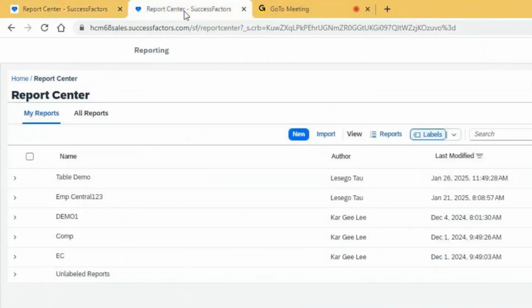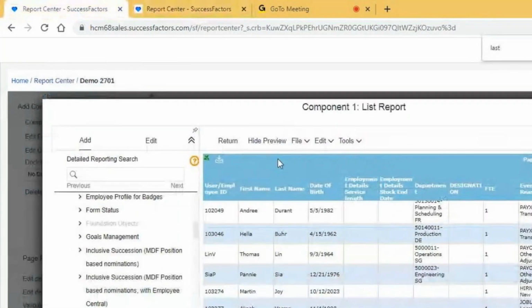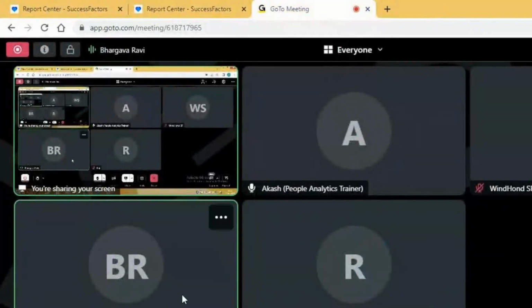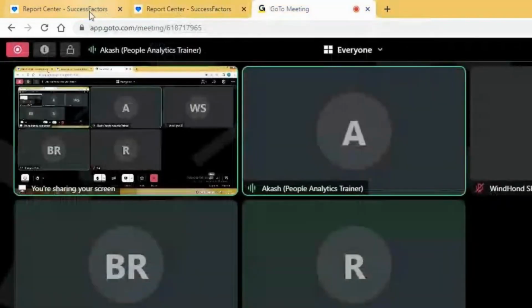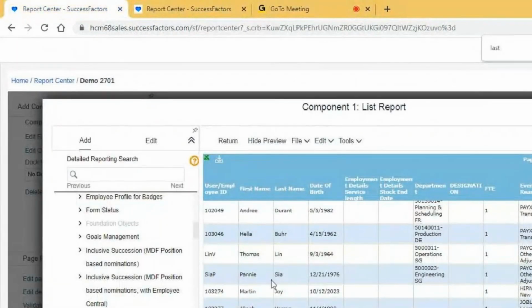Okay, Akash. Akash, yeah. Do we have query filters in detailed reporting? Yes, I'm going to showcase that. It's going to be there.